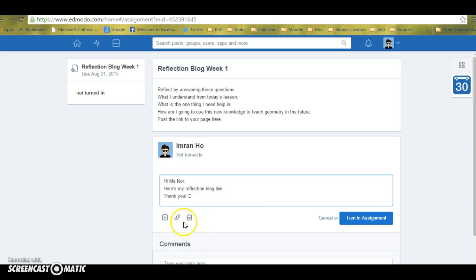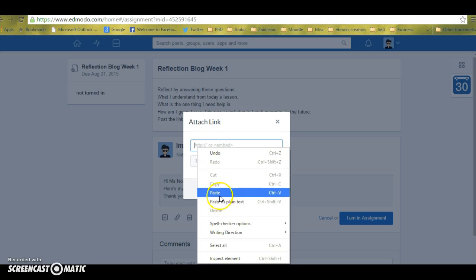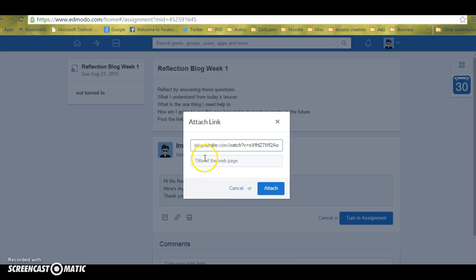Okay, so what you do is you click on the link. If you are submitting a file, then you can submit a file. Now if you have already uploaded something in your backpack, which is sort of like a library, then you can just go to your backpack and submit that. So for example, this is a link, so click on the link, paste the link here.